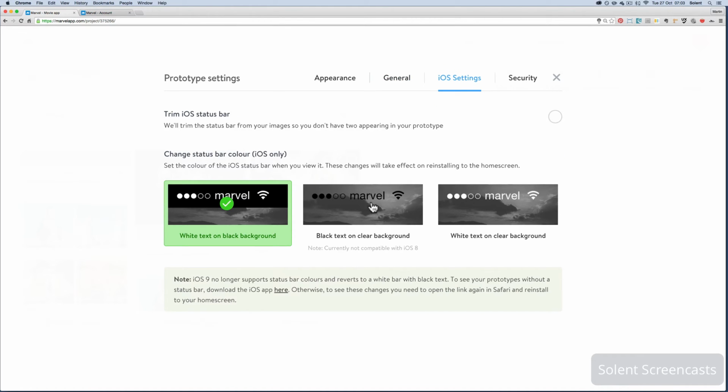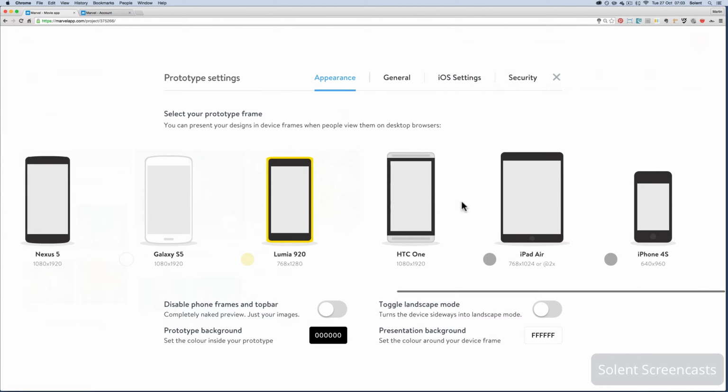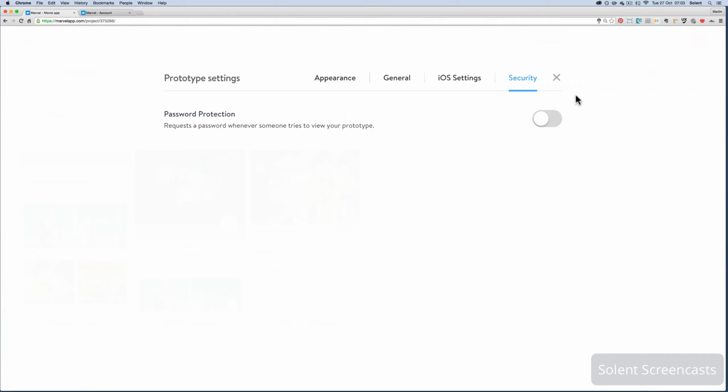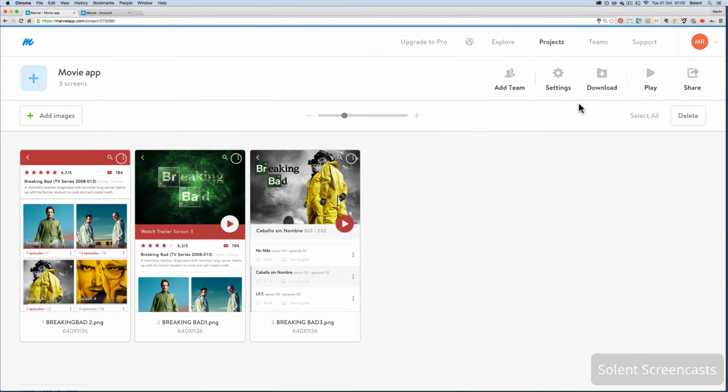Also, you have other options for putting the actual status bar on the top of certainly Apple devices. Sometimes these apps are very much leaning towards iOS rather than Android, but certainly it does have lots of opportunities to put Android settings on there if you wanted to do that. Okay, so I'll just come back here and click on there. Also has security. Again, password protection is not available in the free plan. I will close that down.